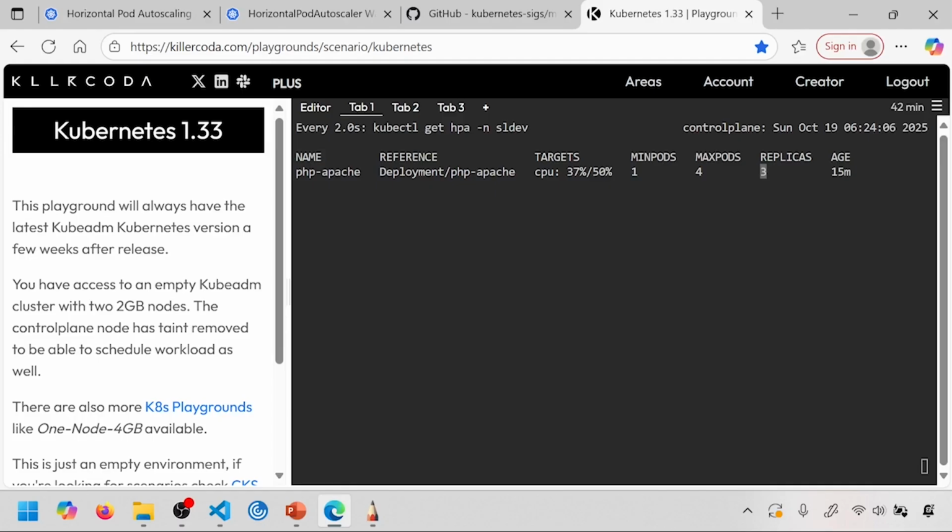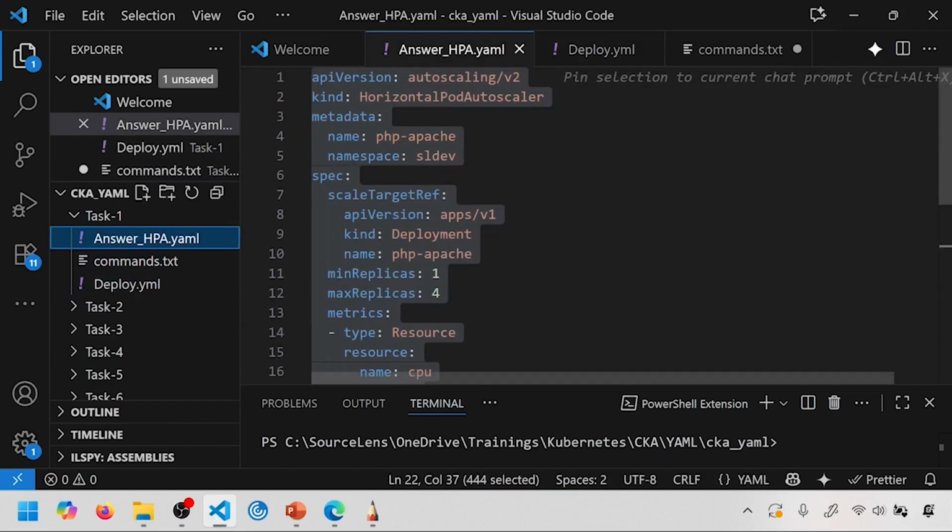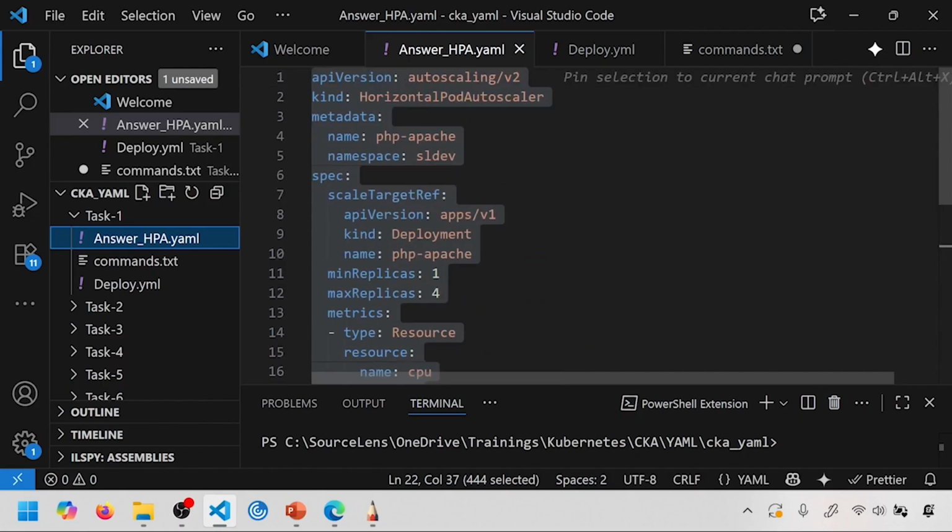And the answer is pretty straightforward. Just give the YAML we have seen, be done with the answer and move forward. So this is the answer to the question.